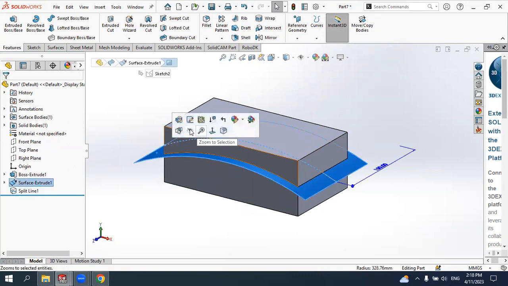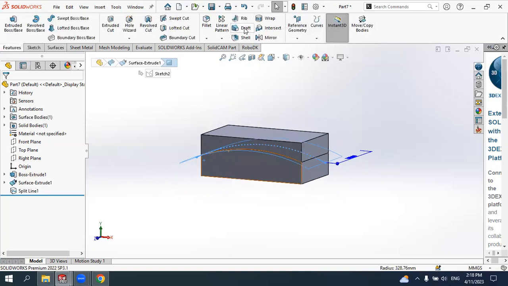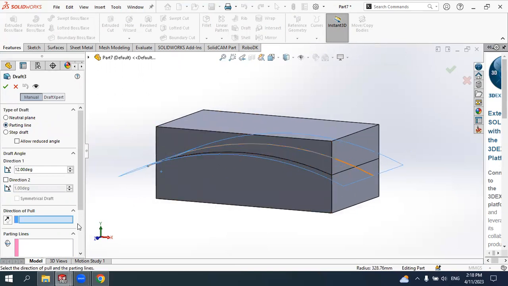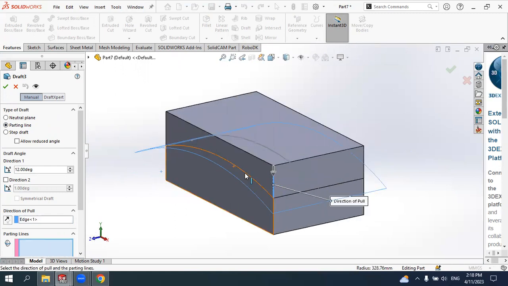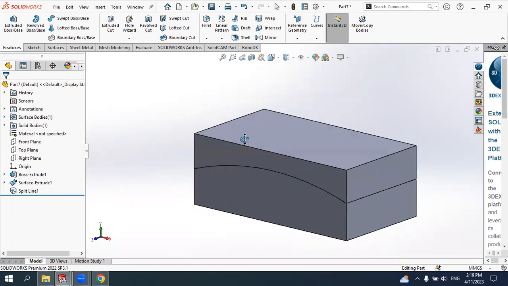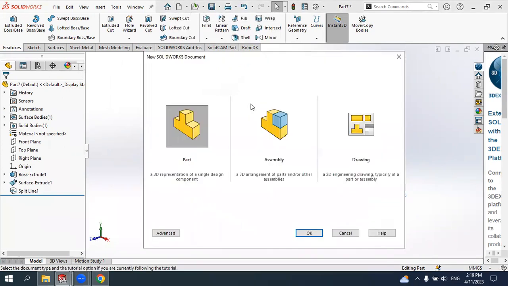So let's hide this one. I created this kind of split line, and I will try to create a draft using the parting line. I will select the edge first. I will select this as a parting line, so it is not selecting. Sorry. Let's skip this one for a while. I will show it later.